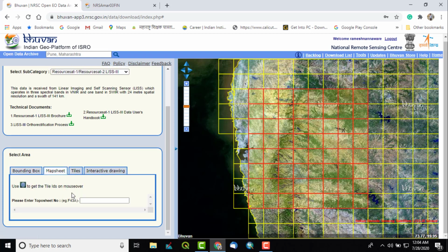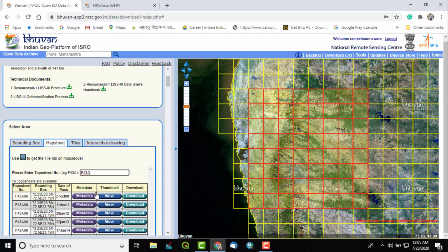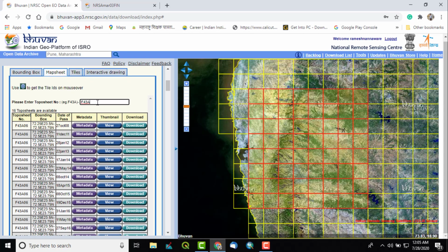Then there is also an option to search with the topo sheet number or map sheet number. For that you must know which number belongs to your study area. Here an example is given, F43A. Suppose I type here F43A, and I will just click enter.